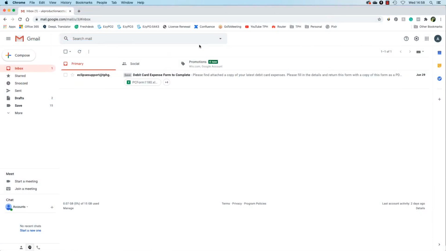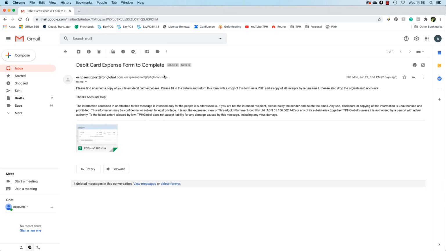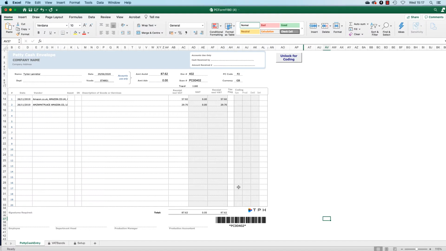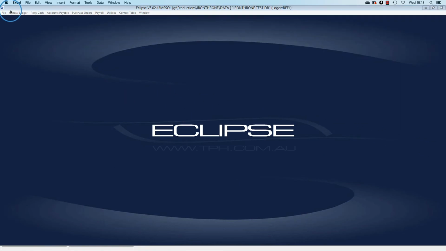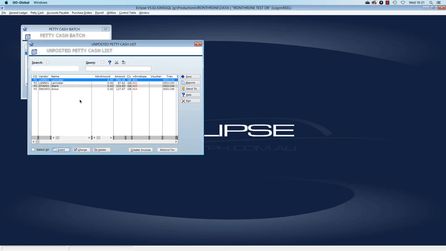The crew member will receive the petty cash form via email. From there, they can amend as normal and then send it back to accounts once completed. Once a PC form has been completed and received by accounts, you can go ahead and paste the form back into Eclipse. Copy the entire form and paste back into the correct batch using the Paste New PC Form option. The new form paste will then overwrite the original entry.